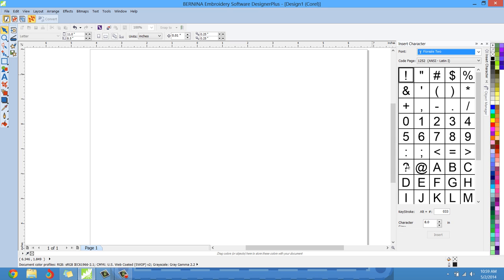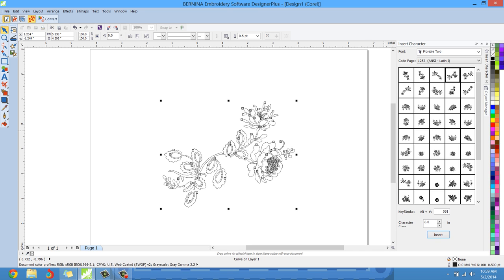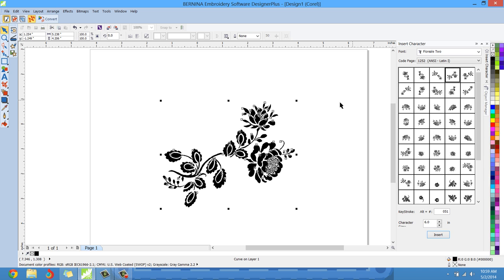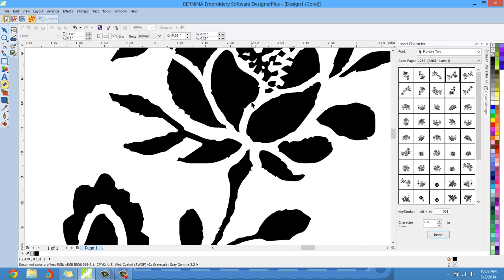Okay, here's a floral one. And this will refresh in just a second. There we go. So here's a floral one. Let me go ahead and insert a floral design. And see, this is nice.